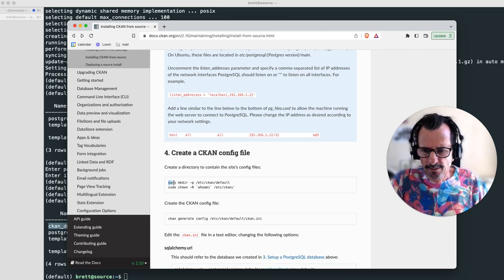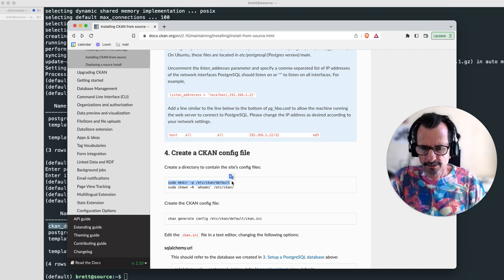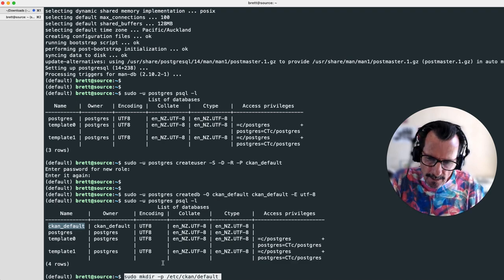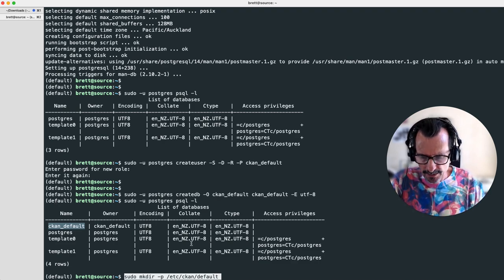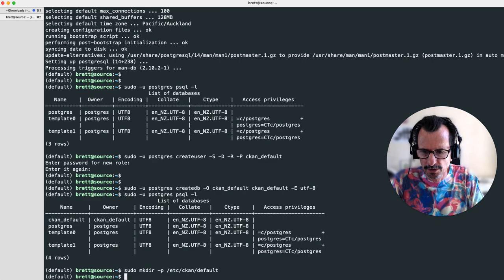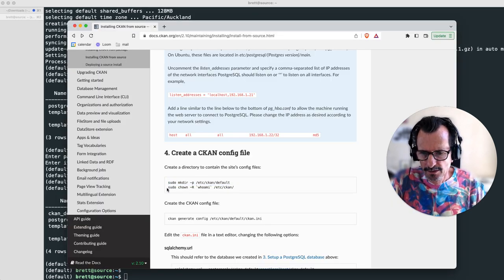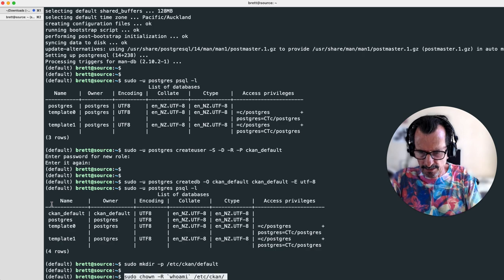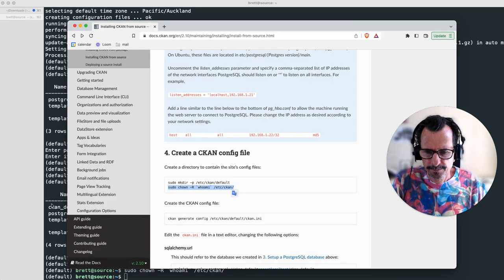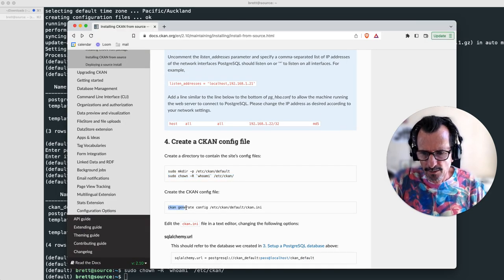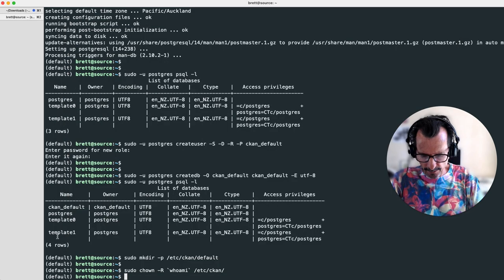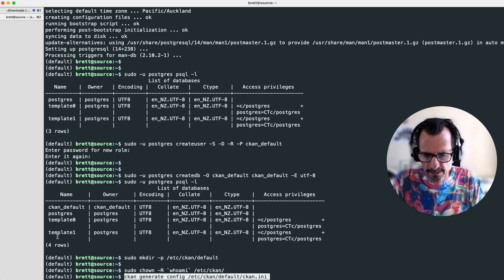And so next we want to create our CKAN configuration file. Everything configuration-wise goes under /etc/ckan/default, so we want to create that directory first. We want to change the ownership of the directory above it, and everything down, to the current user, which is Brett. And this command here will generate our ckan.ini file in that directory that we created, /etc/ckan/default.